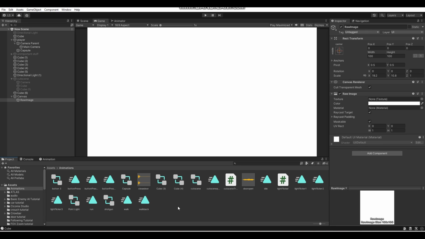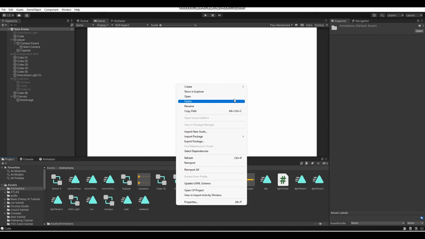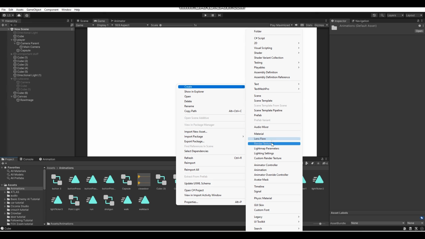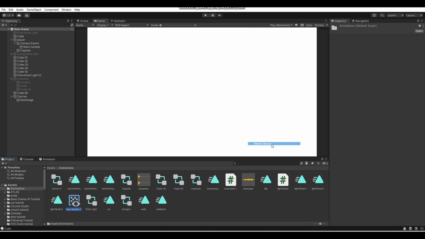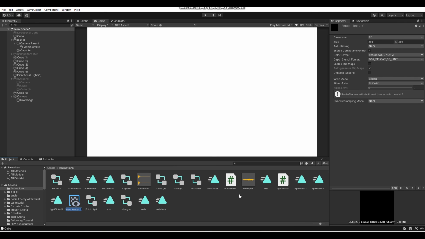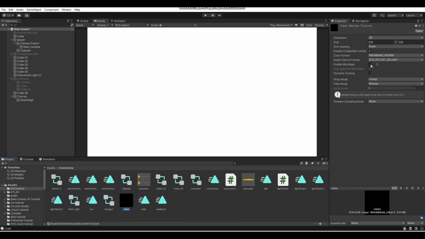So in your project folder, you just want to right click and then go Create, find Render Texture, and click that. After you create your render texture, you just want to name it. I'm just going to name mine Video, just to be simple. And then you want to set the size of it too. I'm just going to set my video size to 1280 by 720. You guys can set yours to whatever you want.